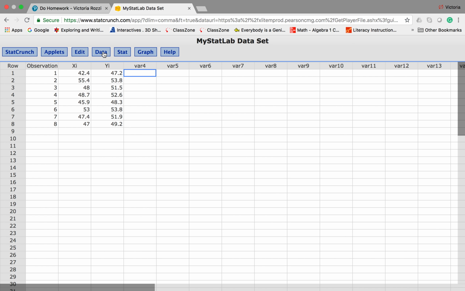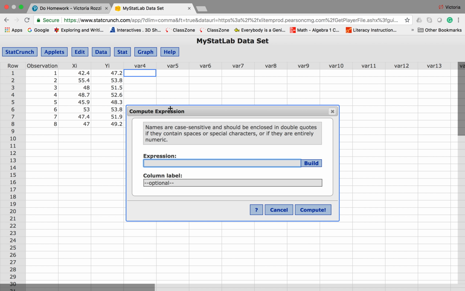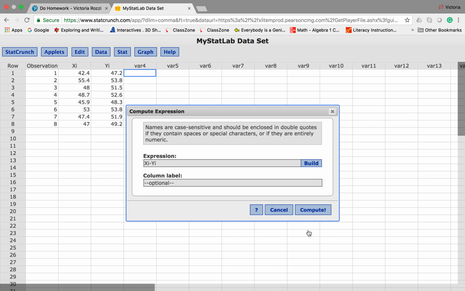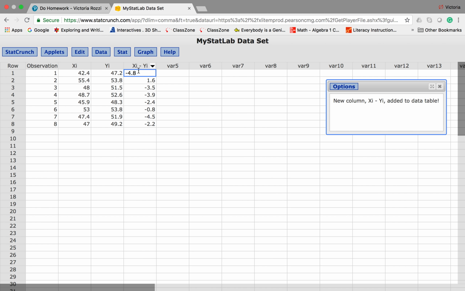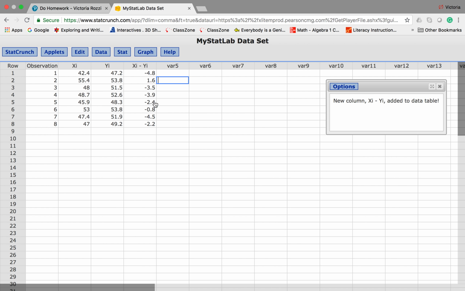So first thing I'm going to do is press Data, and I'm going to press Compute, and I'll do an expression here. Now we're going to build this expression, so we're going to click Build, and I want to do xi minus yi. And we'll click OK. And if you click Compute, it's going to populate this whole column with those distances. So if you look here, that's these numbers that you're seeing here. And they're exactly what we have here. Pretty nice, right? Super easy.